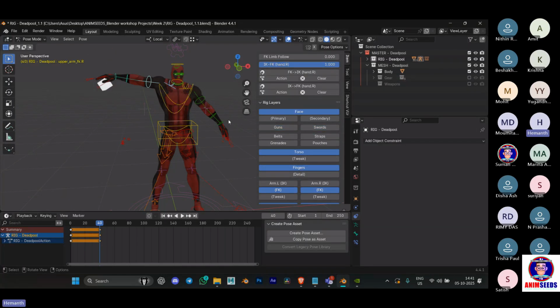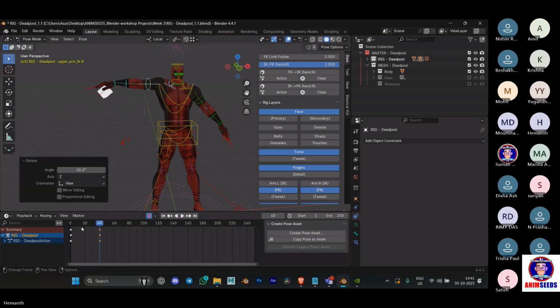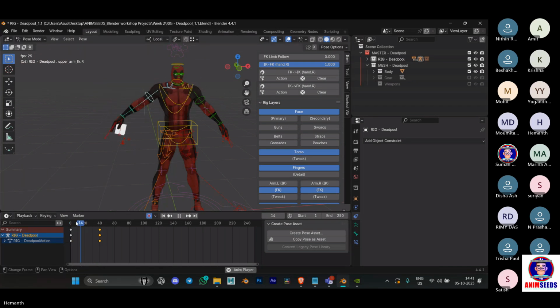You can see how I am organizing the viewport. See, the cube is moving with the wrist controller.